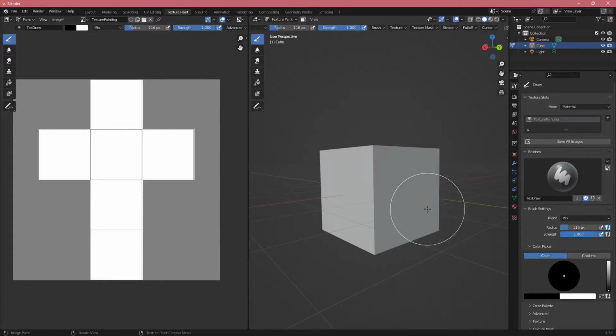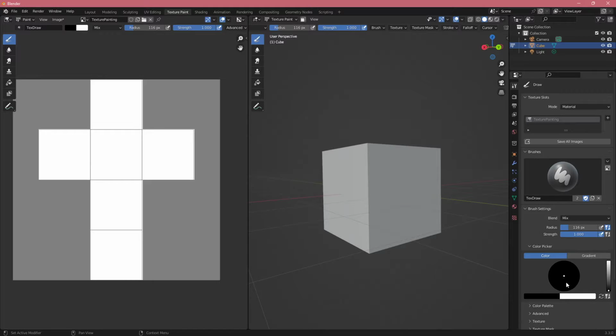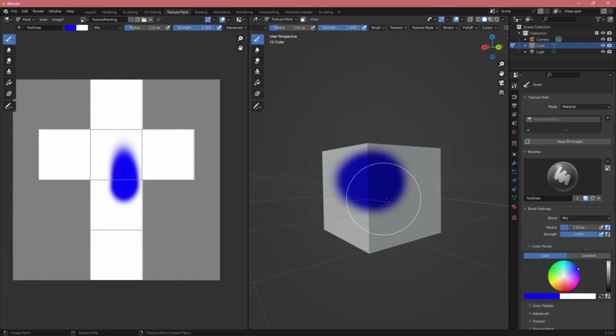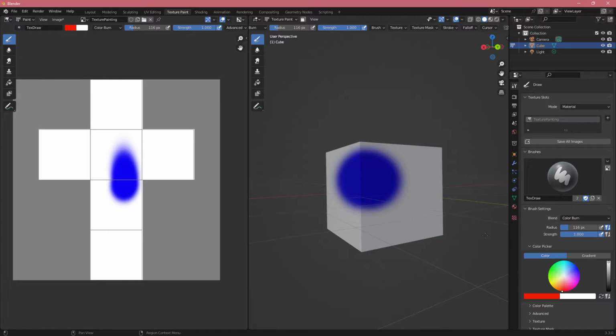And in here, what you can do is click X to swap between foreground and background color, and you have your strength, radius, which are usually what you're going to use. You can also use some blending modes, so this might be useful if we, let's say, have blue in here, and we want to paint red over it. We can do multiple things, so we can do color burn, we get this effect.